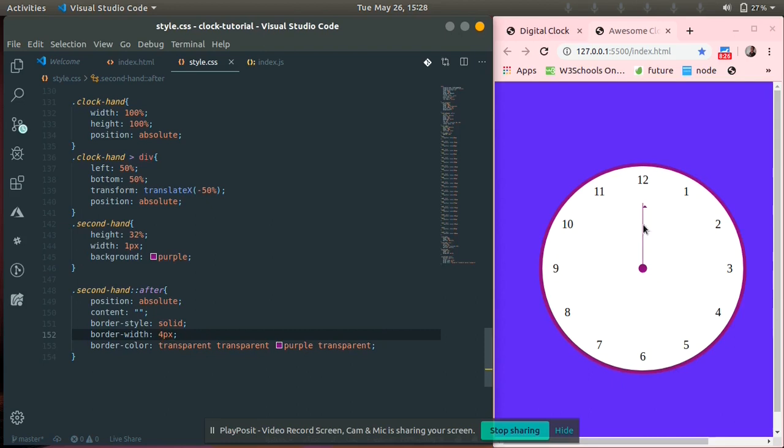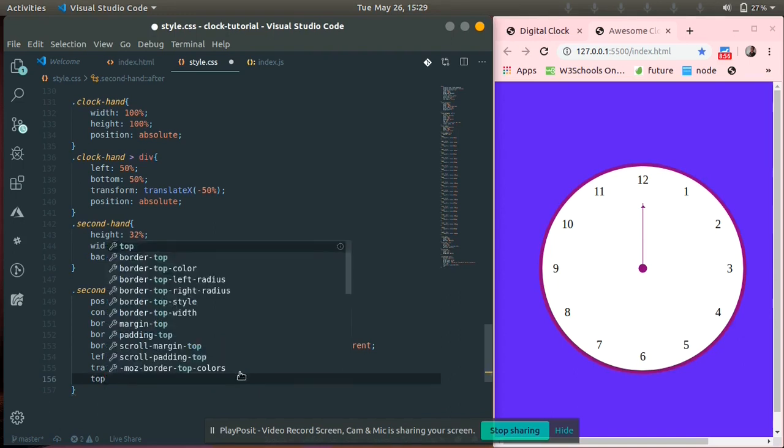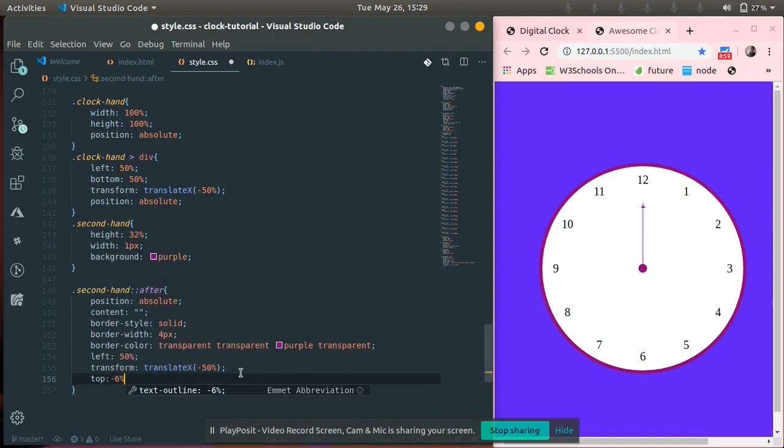Okay, so now we need it in the center. So to do that, we can just set the left to 50% and use the transform. So the translateX to minus 50%. Okay, so let's save and see. Okay, I think it's now in center, but let's position it very well. So we can just say the top. Let's set the top to like minus 6%. Okay, so I think it's good like that now.